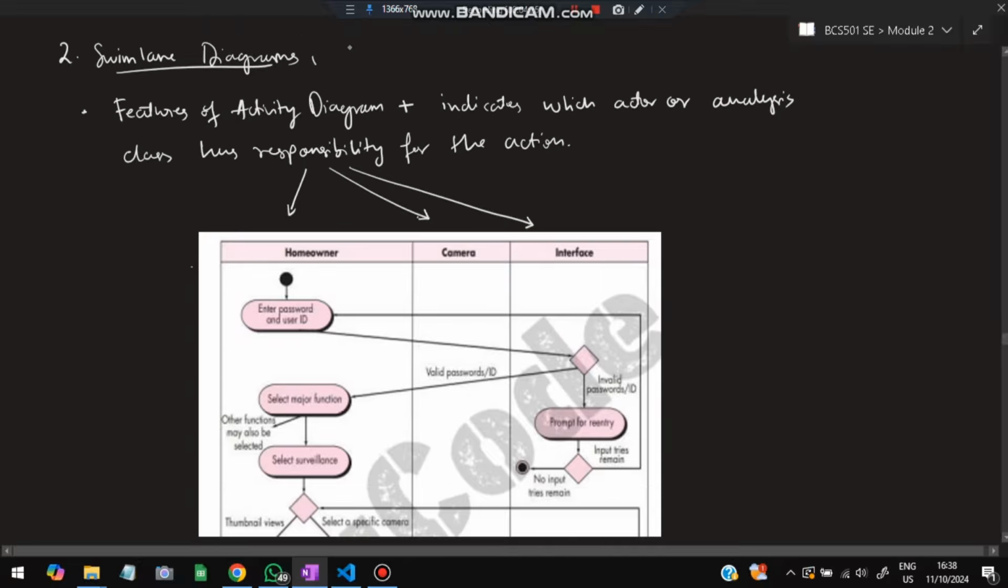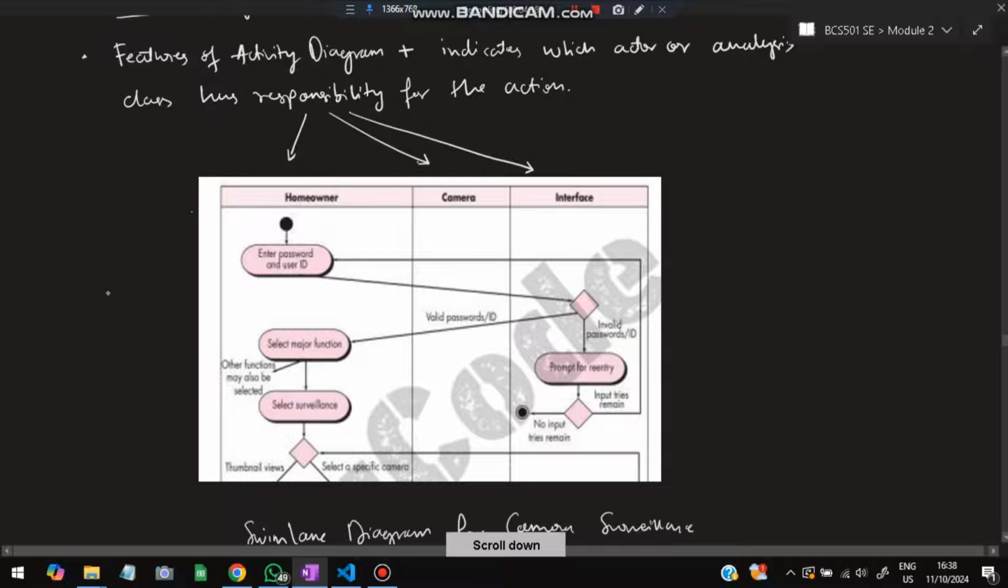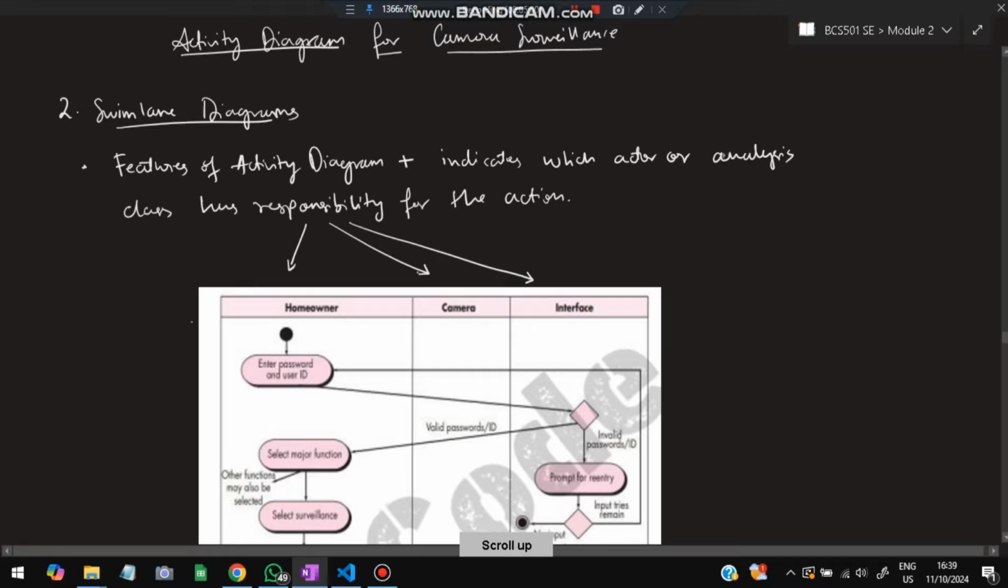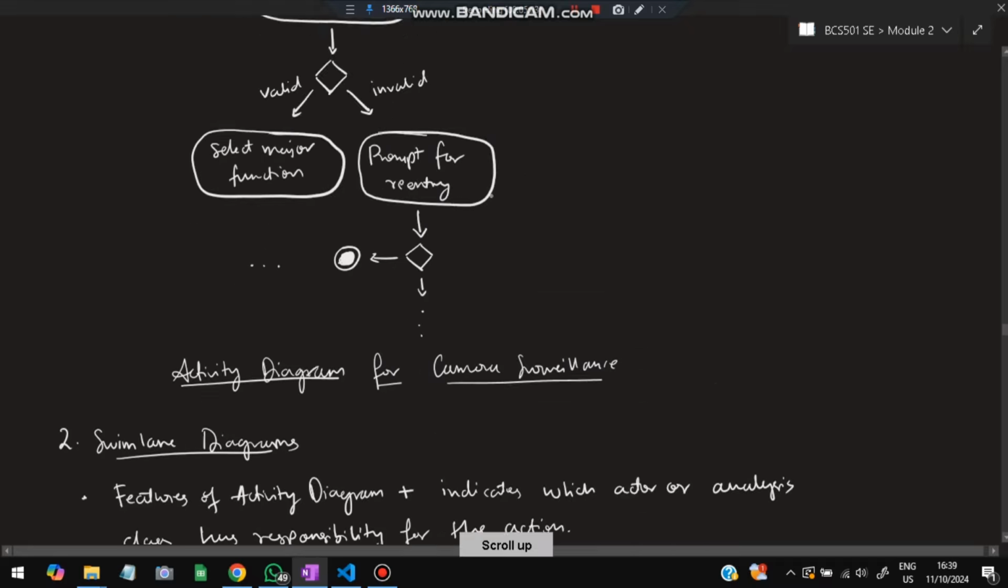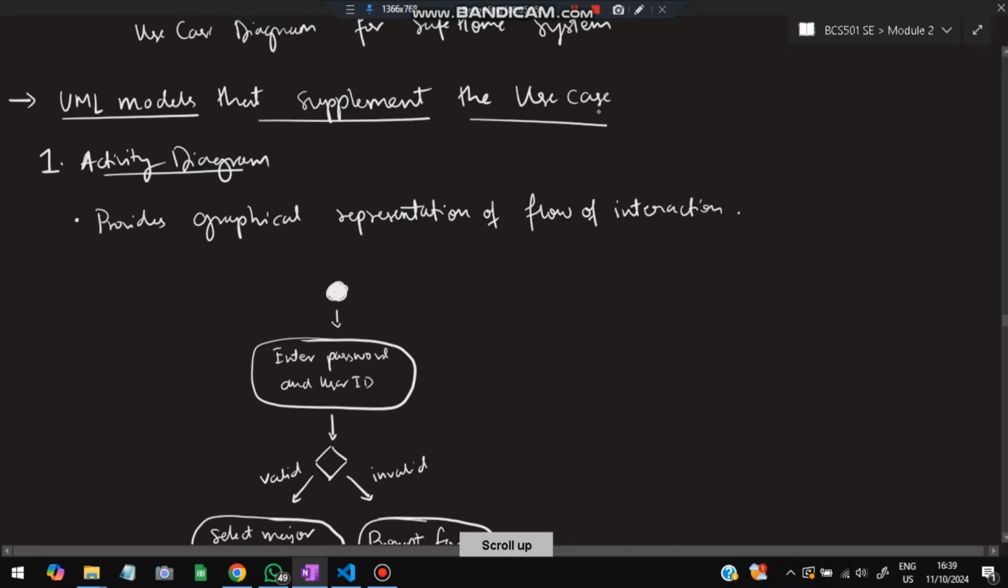Second is the swim lane diagram. In a swim lane diagram, the features of the activity are specified, and responsibility is also taken into consideration: what event is happening and who is responsible for it. For example, entering the ID and password: who is responsible for that? The homeowner. And validating the ID and password: who does that? The interface of the system. Selecting the surveillance camera and selecting major functions, what you want to do, are all done by the homeowner. The capturing of images and videos is done by the camera. So this provides a more detailed view of who is doing what, right? That is the swim lane diagram. These two diagrams are the UML diagrams for adding more information to the existing use case.